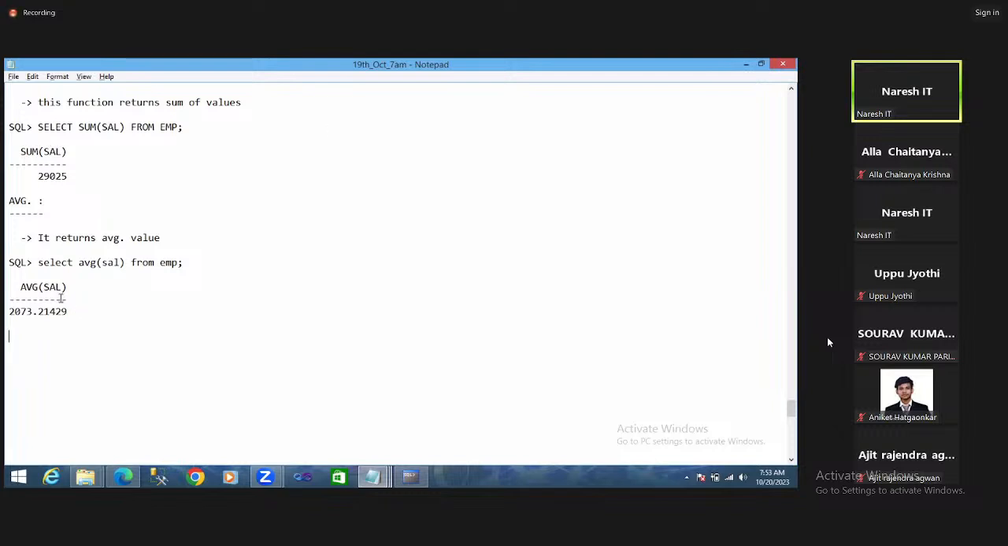Next is the count function. The count function returns the total number of values or records. It counts the number of values or the number of records.